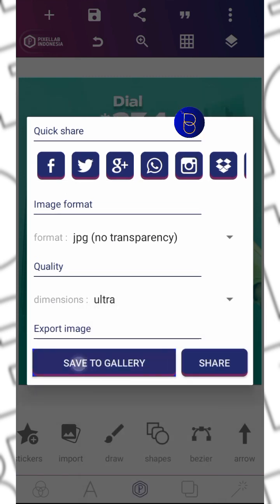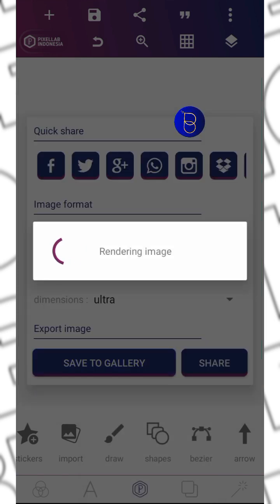So I'm going to save this in ultra mode, and that is all for this tutorial.